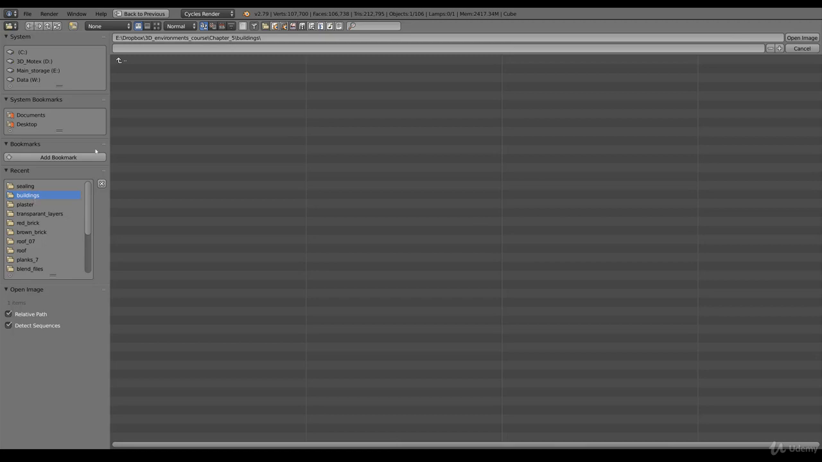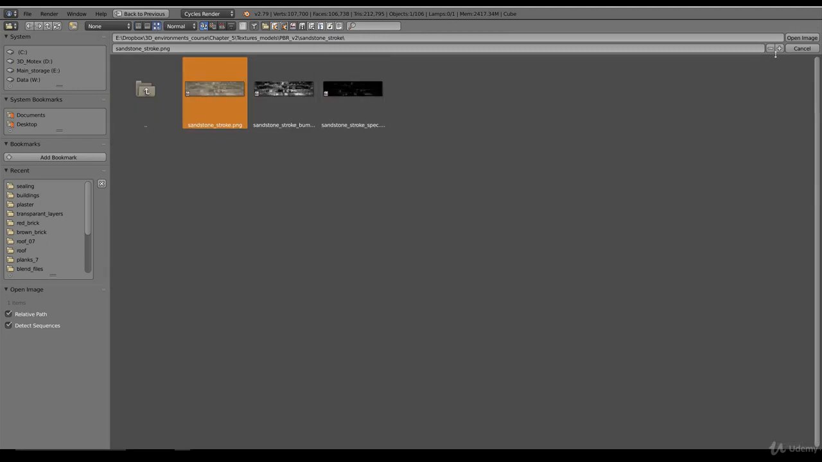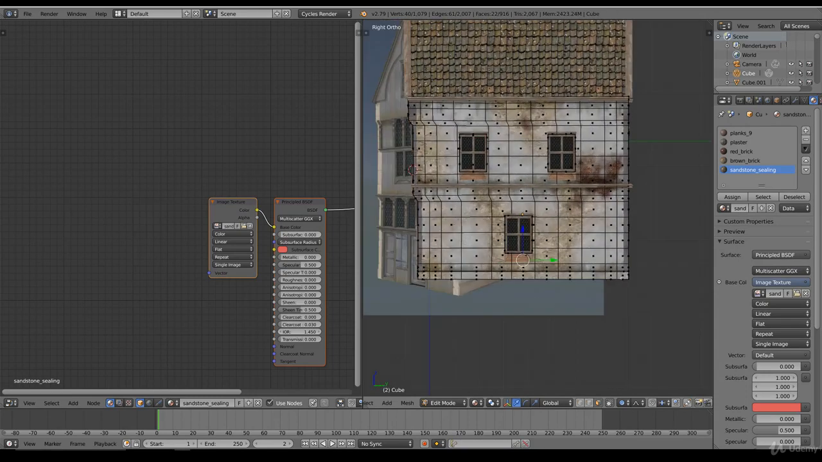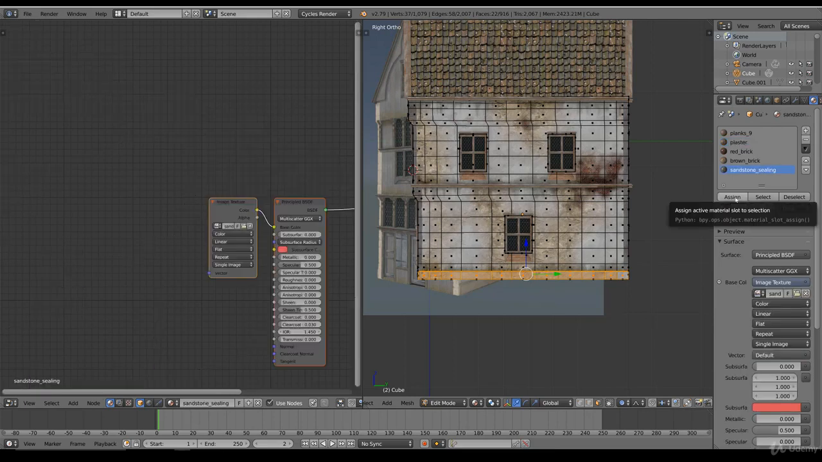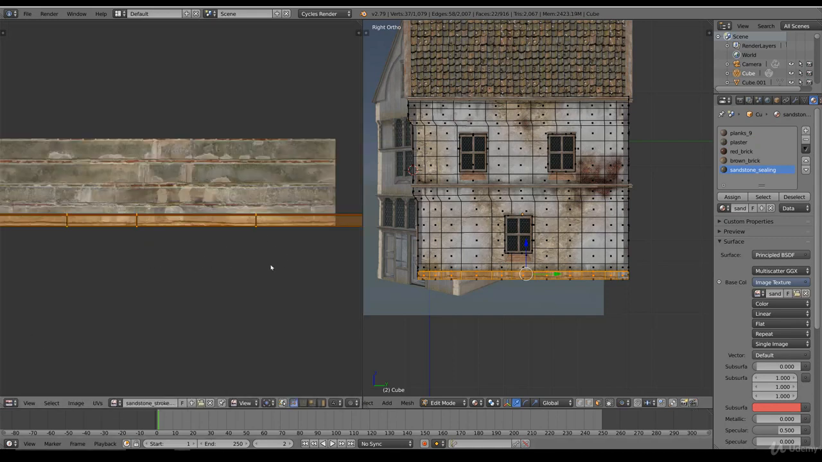And we go to our texture library, texture models, PBR32, and sandstone stroke. All right, so switch to the face selection mode and select these and deselect the top. And now we have the bevel selected. Sandstone ceiling, assign, and we need to go to the UV stroke, and there it is.